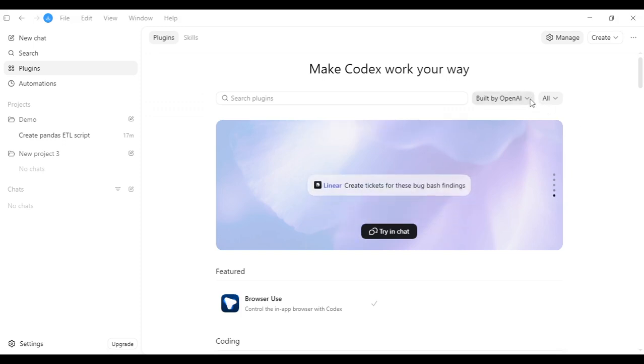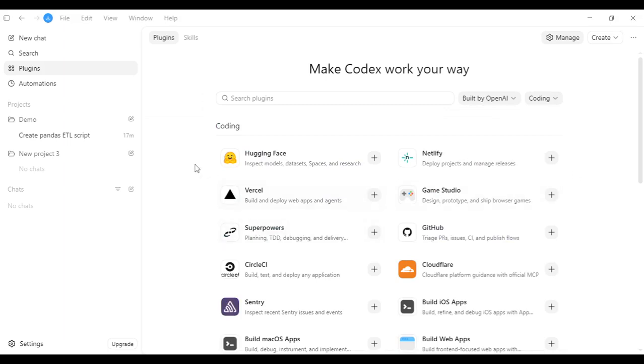But if you want to filter by use case, like if you are searching for a plugin for coding activity, we can search for coding. So all these plugins are related to coding activity.